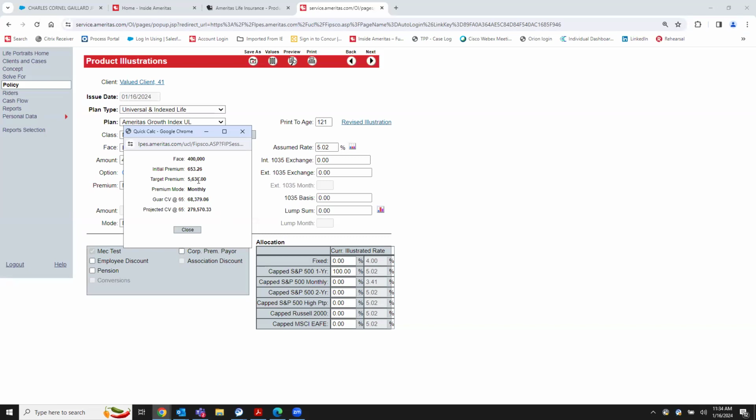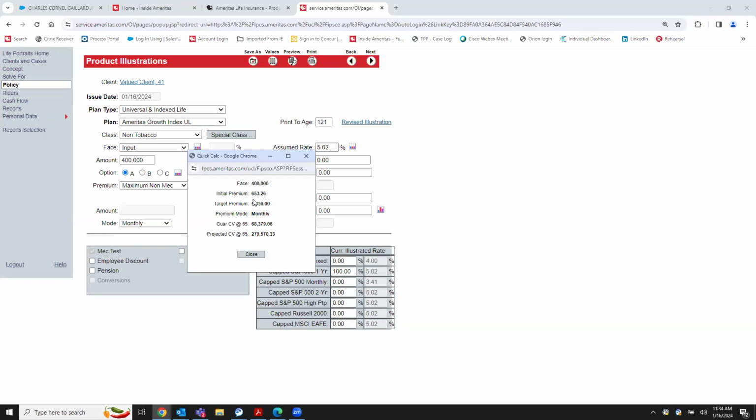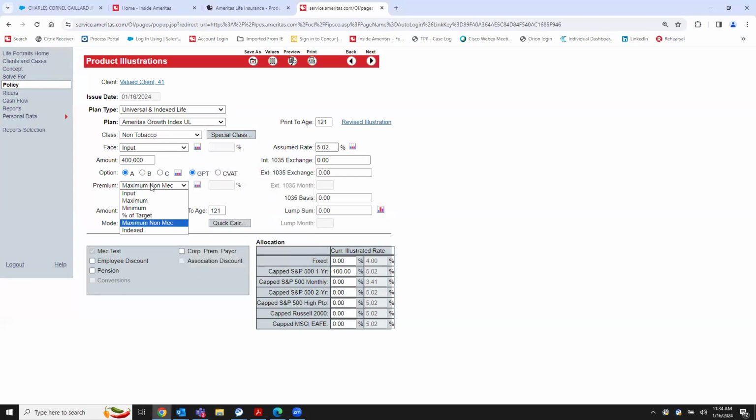So what this told me is our premium is going to go up to $653. That's because I asked to pay all years. So the maximum non-MEC is $653 a month. That is the maximum. Remember that the target is going to be less than that, because target premium is based off of the death benefit. And in this particular situation, I told it the death benefit. I said it's $400,000, and that's what our target would be based off of.